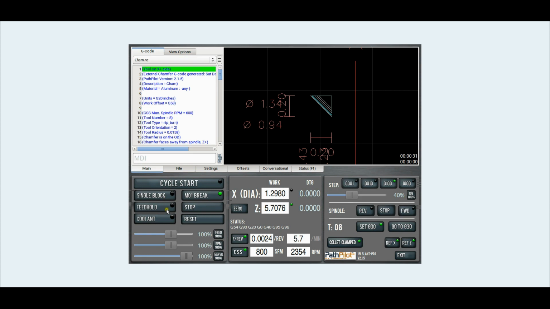Feed hold is basically, when you're in single block mode, or you open the door or whatever, it'll go into feed hold, which is basically just pausing to go to the next line. You just cycle start to get to the next line.